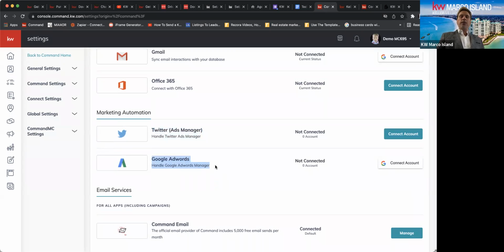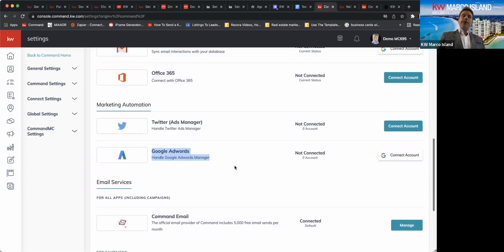Same with Google AdWords. I don't really use Google AdWords. I did in the past, but since we're not a giant metroplex, most of the Google AdWords are very common and the same for many real estate agents. So again, that's going to be up to you if Google AdWords is something that is right for you.